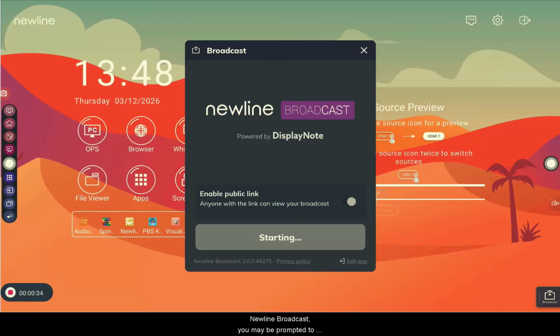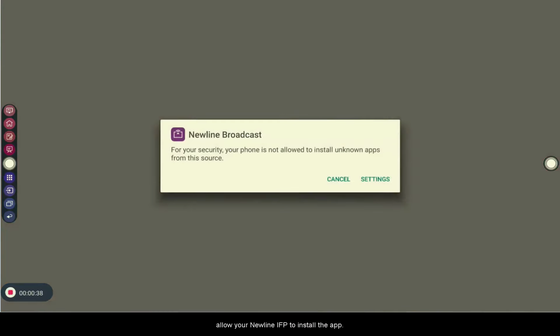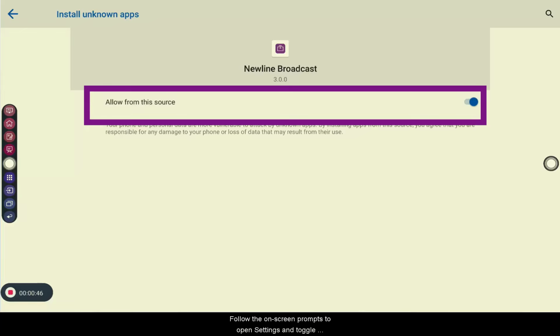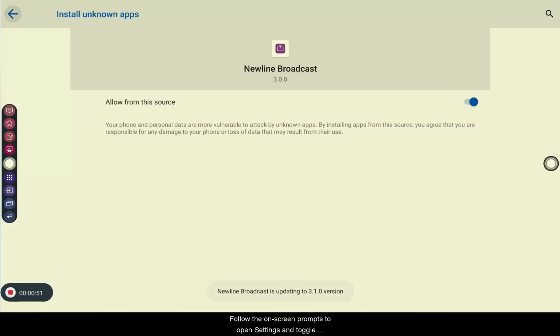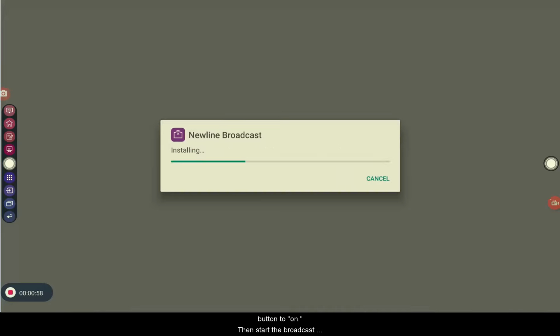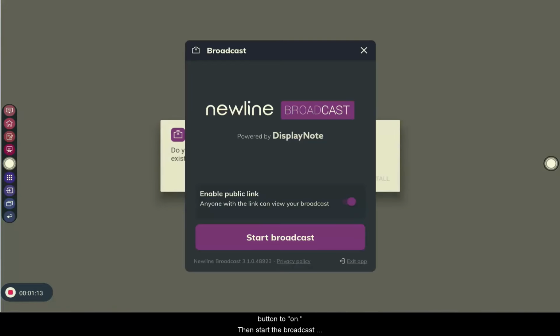The first time you use Newline Broadcast, you may be prompted to allow your Newline IFP to install the app. Follow the on-screen prompts to open settings and toggle the Allow from this source button to on. Then start the broadcast again when prompted.